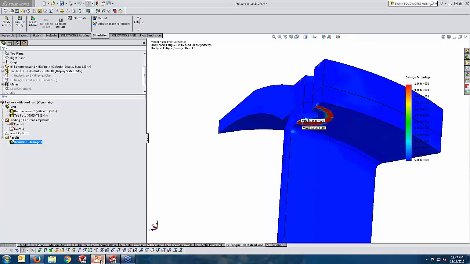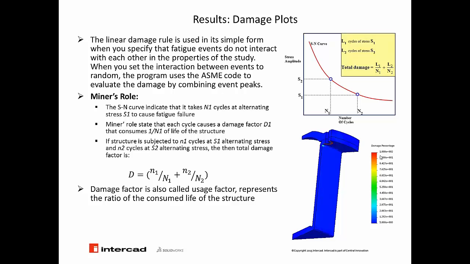Now, the next thing I would like to show you before we finish this one is here, and let's get back to our slide. The damage plot is basically showing us how much of the life of the structure is being consumed. But one very important thing is the linear damage rule is used in a simple form when you are specifying fatigue events which are not interacting.